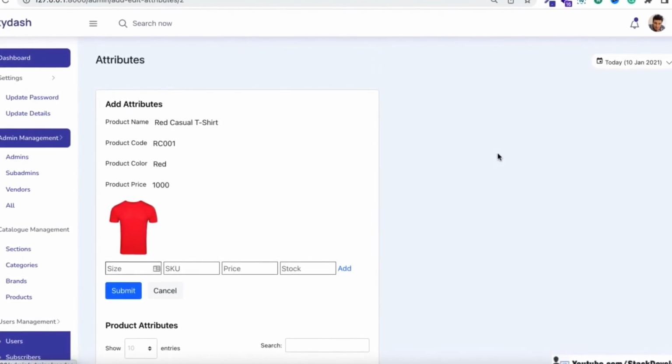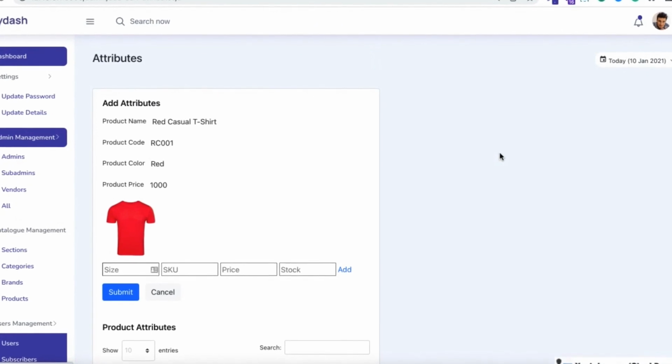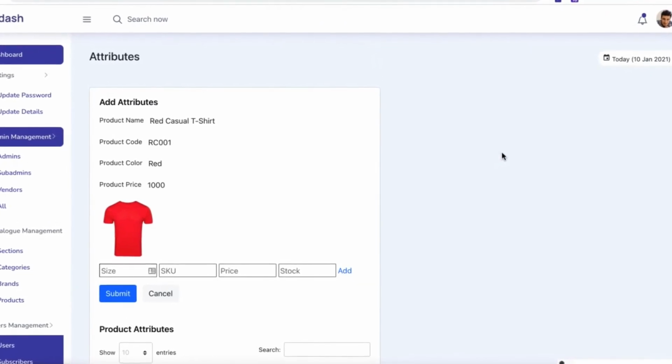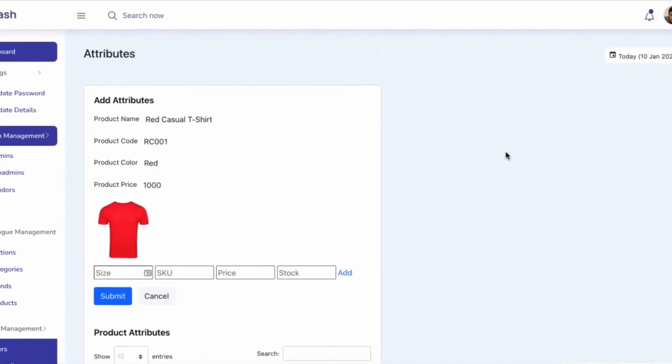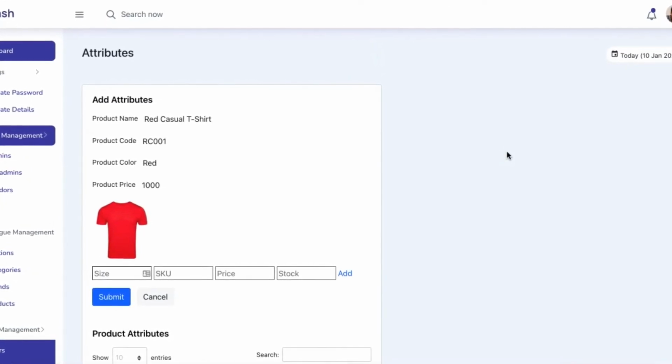In the next video we are going to finish the attributes, and after that in the next two videos we are going to finish the product images, and we'll complete the admin panel. The first part of the admin panel is complete, so that we can start working on the front end.